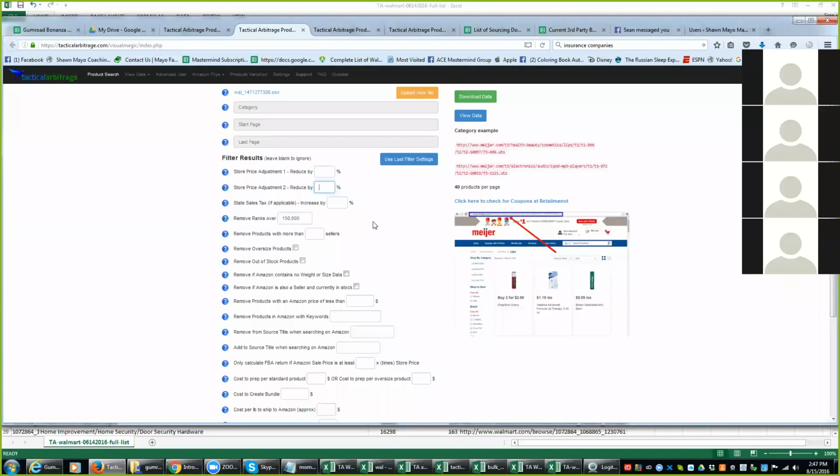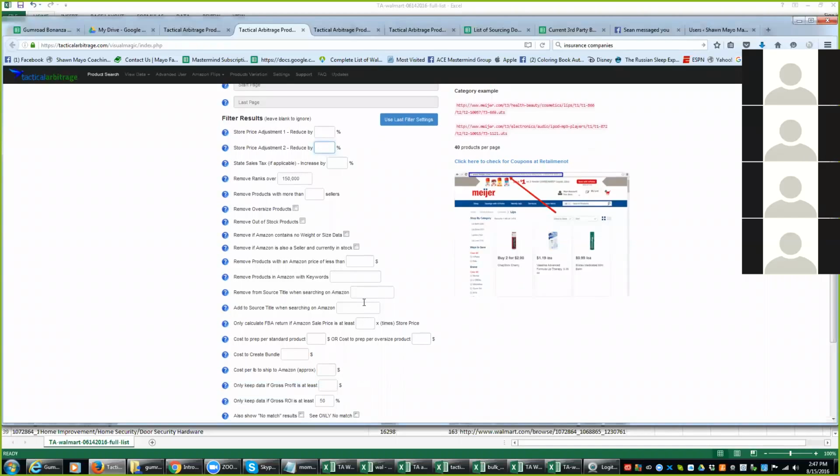Sales tax, you're probably not going to be using at Walmart. Some sites you just have to pay sales tax with. And there are a lot of great things you can use, especially when you're buying clothing and shoes. You can remove products in Amazon with certain keywords. So if you don't want, like Adidas, for example, with all the problems today, you could remove products on Amazon that had the word Adidas in it. So you're not even going to get those results.